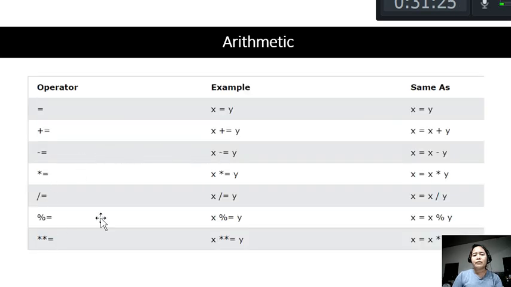Now, this one is also something that may not be new anymore to you at this point. So if you're going to say x plus equals y, that's the same as saying x is equal to the current value of x plus y. And if you say x times equals y, that means the value of x times y, and the product will be replacing the value of x.